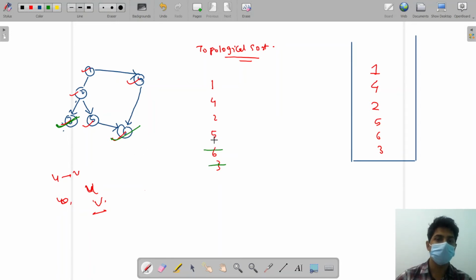Now I have to complete task 5. 5 is dependent on 6 and it will be completed, no problem. Now I come back to 2. 2 is dependent on 3 and 5, and both are already completed, so 2 will be completed. Now I come back to 4. 4 is dependent on 6, but 6 is already completed, so 4 will be completed. Now I come back to 1. 1 is dependent on 2 and 4, and both are completed, so 1 will also be completed. So we are able to complete all the tasks without any dependency issues. In this way, tasks can be completed using the topological sort.